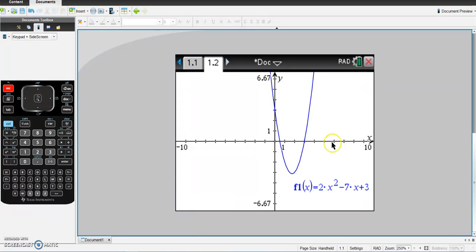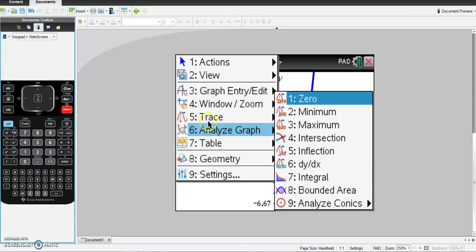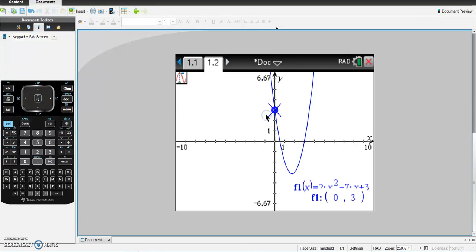Finally, all we are left to find is our y-intercept. So if I go menu and I say trace, and I want to graph trace, you'll see it starts off at the y-intercept, which is 0, 3. I now have all the information I need to draw my graph.